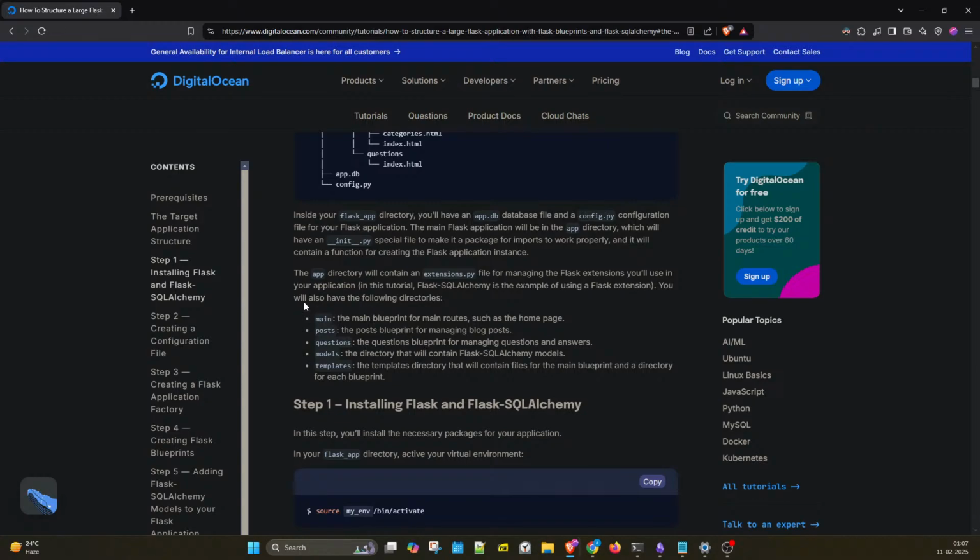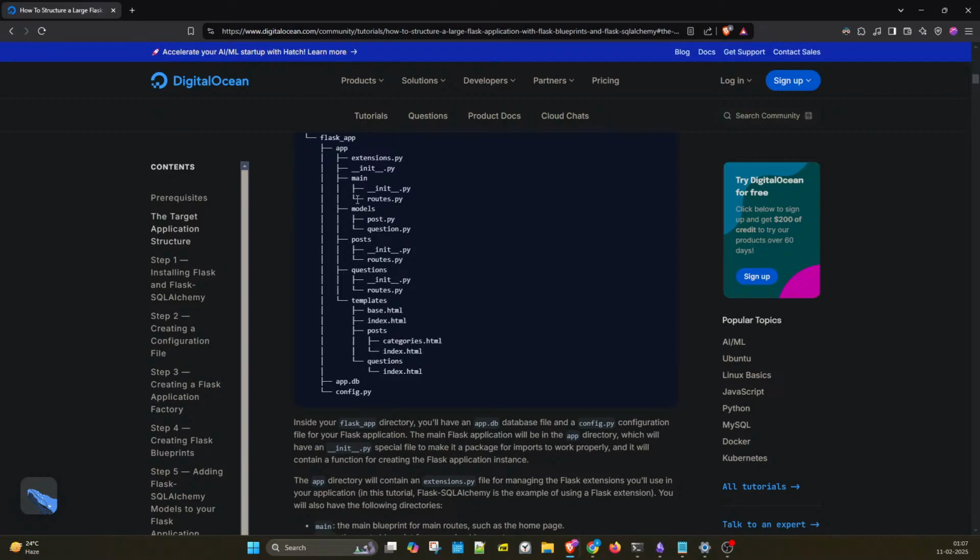The app directory will contain an extensions.py file for managing the Flask extensions you will use in your application in this tutorial. Flask-SQLAlchemy is an example of using a Flask extension. In this tutorial Flask-SQLAlchemy is the example. So Flask extensions are basically libraries, I guess. You also have the following directories: main, posts, questions, models and templates, as we can see here.